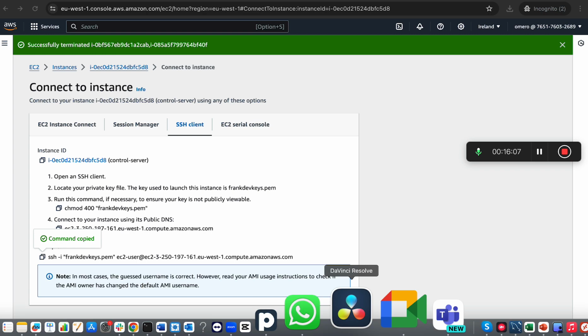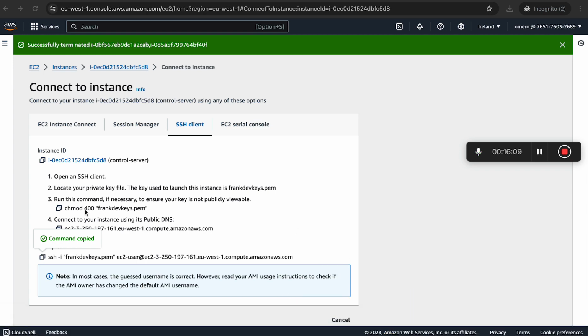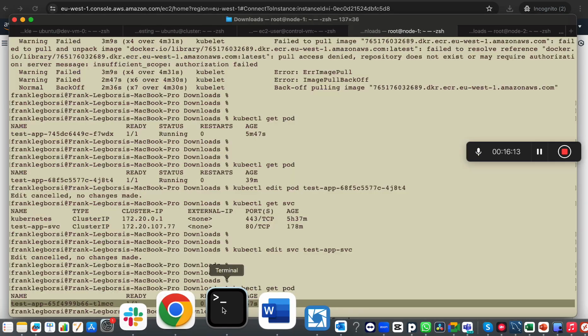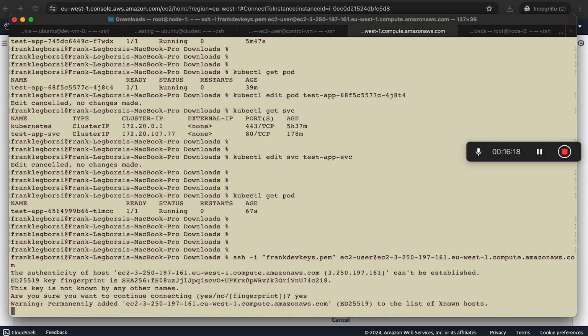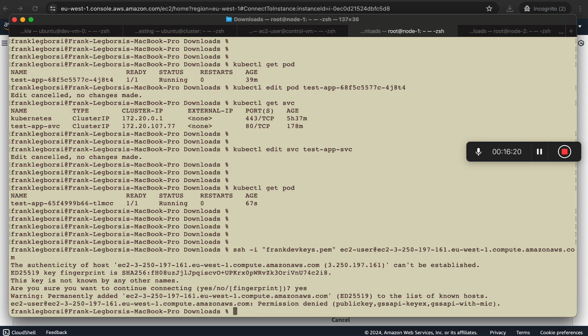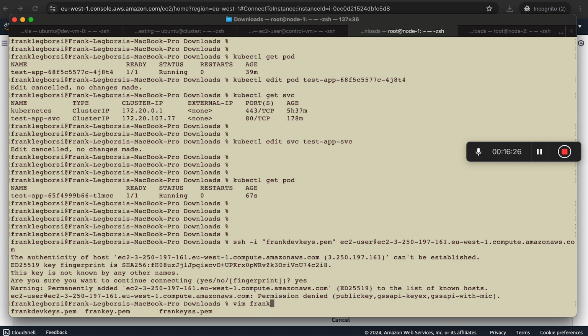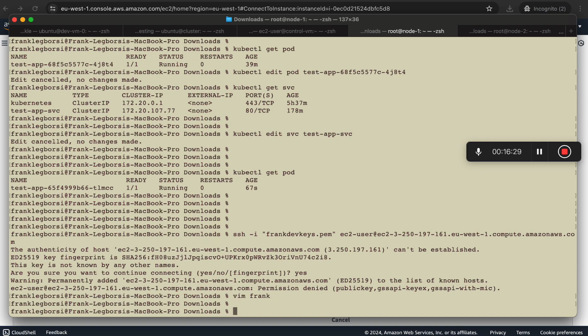All right, guys. I think we're all set. I've set up my control machine. This is my control machine. Let me connect to the control machine from my terminal. So I will do that. Okay, I don't have access to this key. I don't think I have access to this key. Frank dev keys is there now.